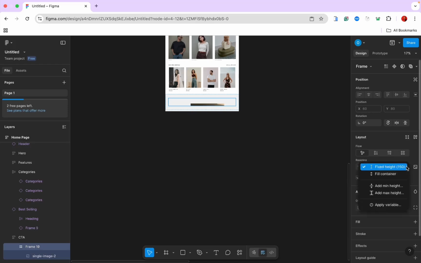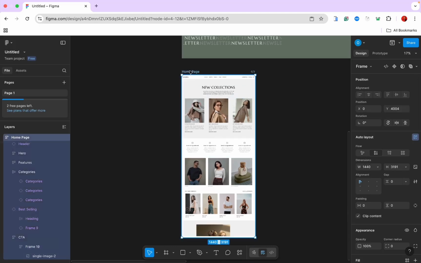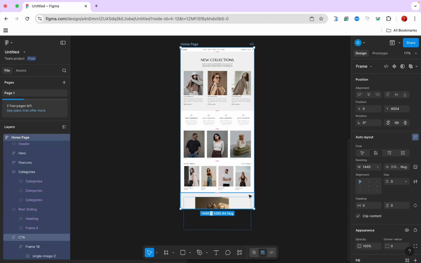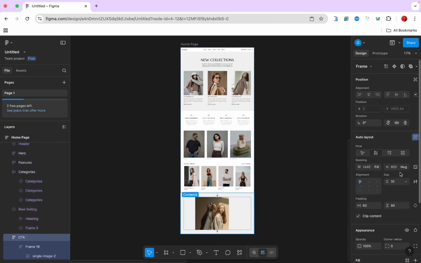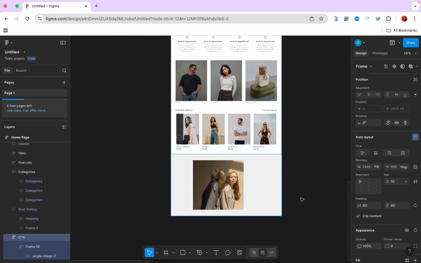Here I'm giving it an auto layout, and it's going to be hub content. I'm also changing this home page to hub content, and this should be hub content as well, so as to bring in the full image.